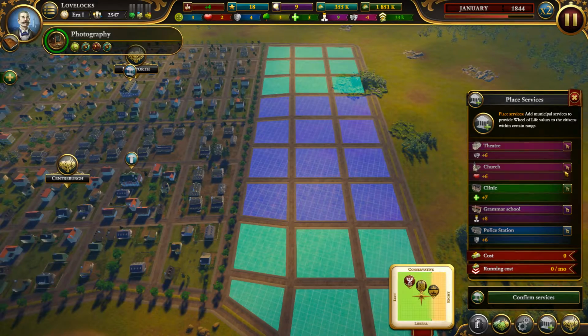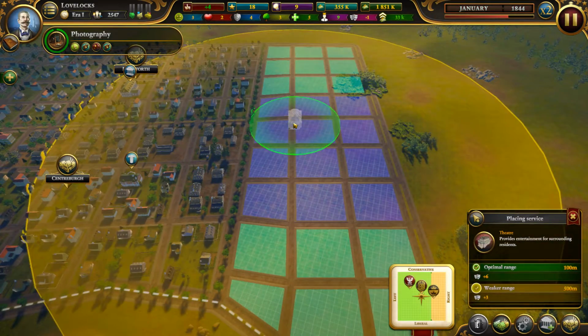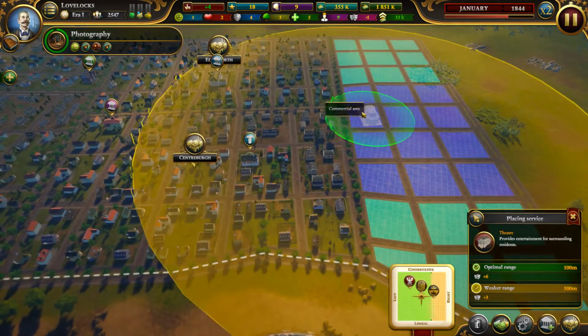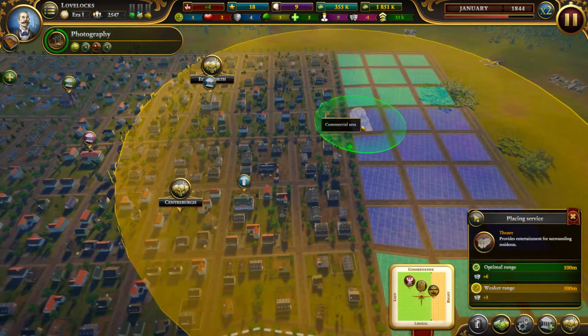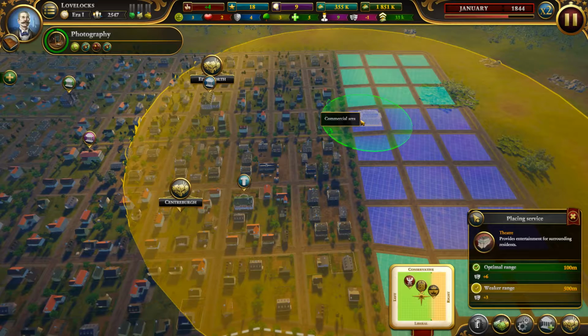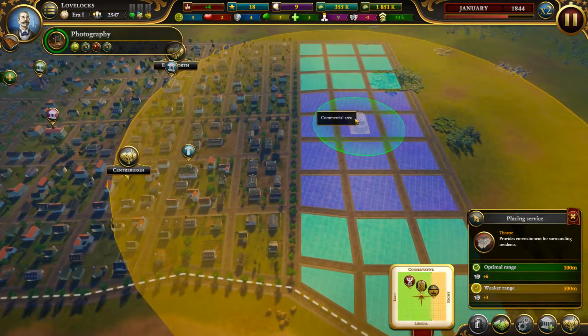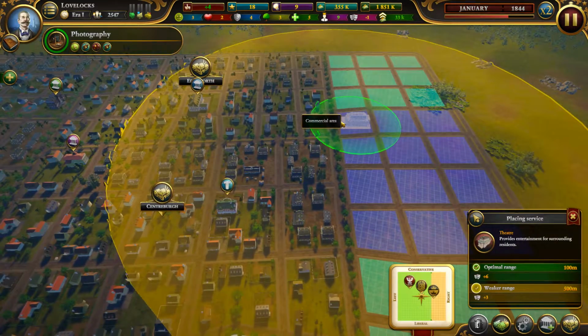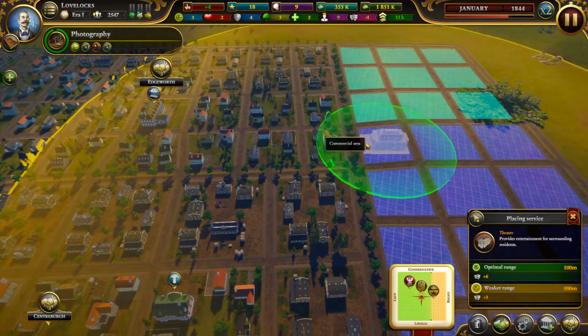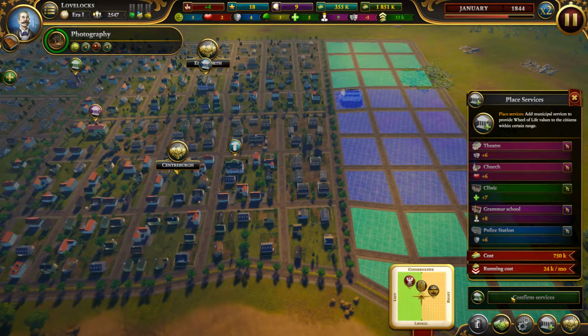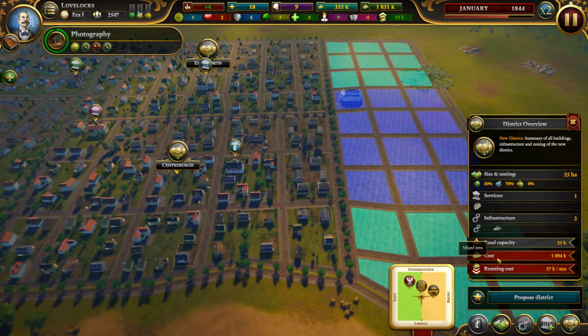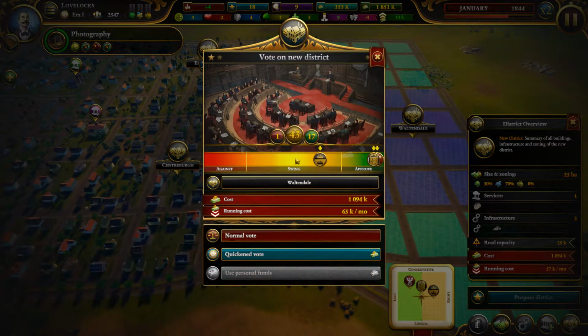Okay, and then we want to build a theater. It's going to be kind of the center point, the focus of this district. Could build it right in the middle, but I wanted to cover areas over here, so right there seems good. 750,000. This is like the biggest district we've built so far.